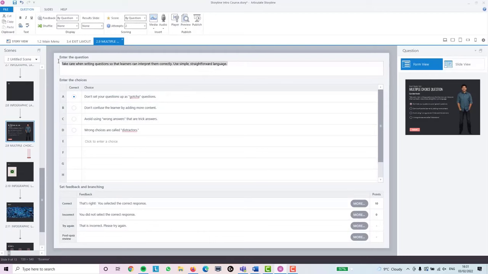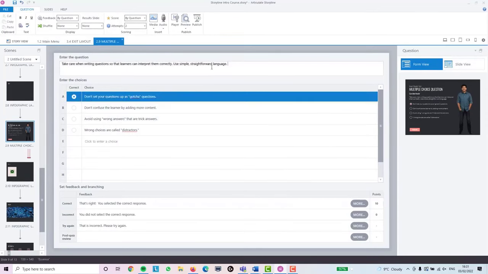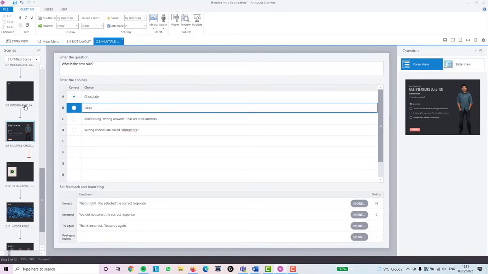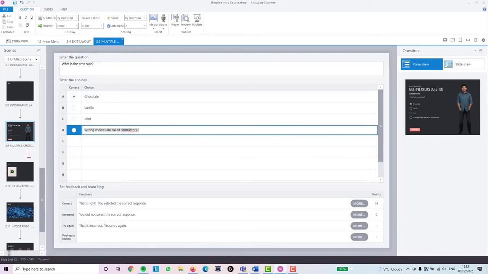So this is the question at the top. You enter a question in, change it to whatever you want. And then you've got your choices here. All you've got to do is put your answers in. So let's give you a choice. The question is, what's the best cake? There you go, chocolate, vanilla, mint. I don't know if you can buy mint cakes, or orange. There we go.